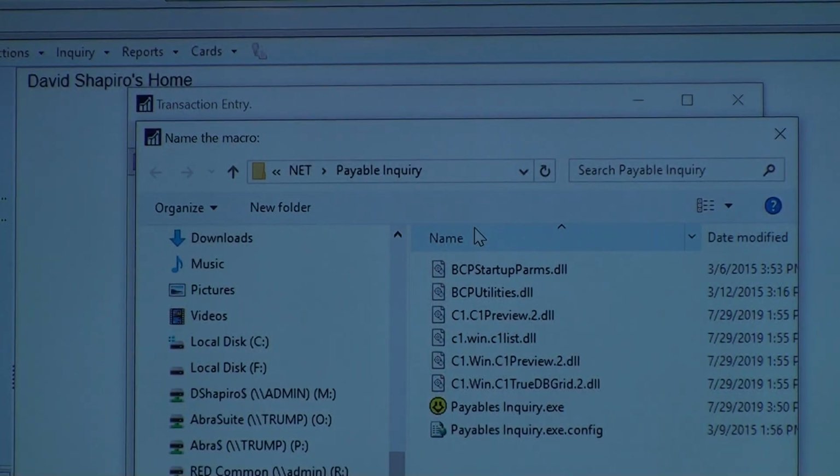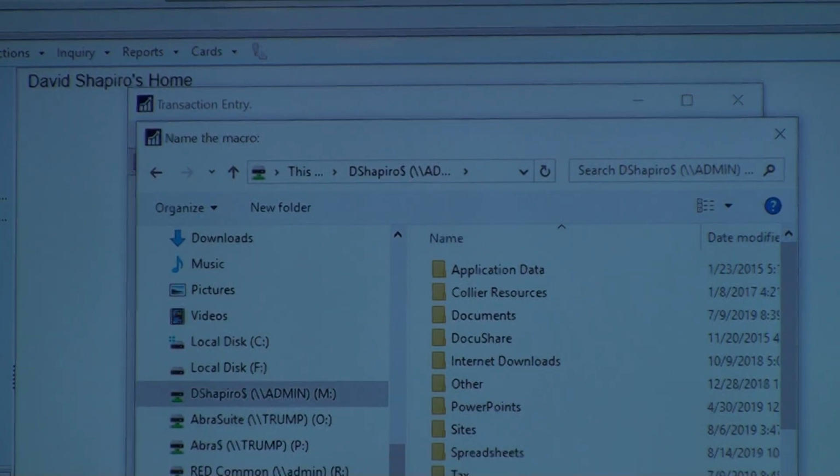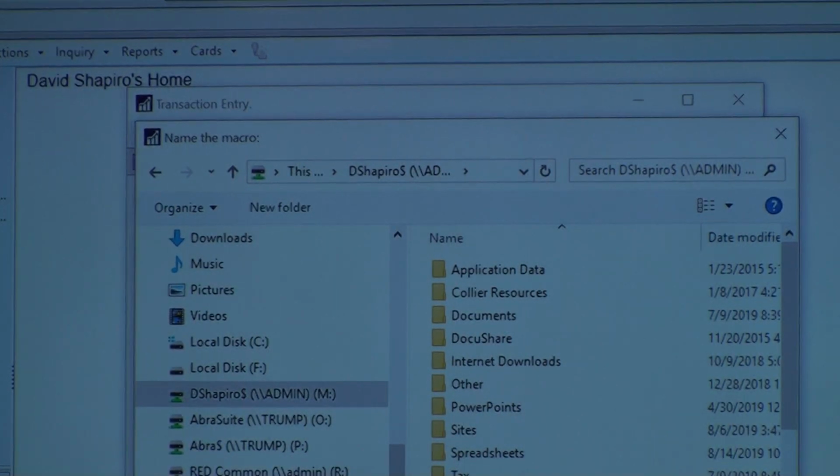I recommend that you store it someplace, personally. There are places that we've set up where there are some system macros that people build. But you can use wherever you're comfortable with, remembering that if you store it on your local drive and your machine goes away, it's not going to be there for you. So maybe on your M drive, you give it a name, and the name is not significant. The name is just so that you know what it's for. It doesn't have any impact.